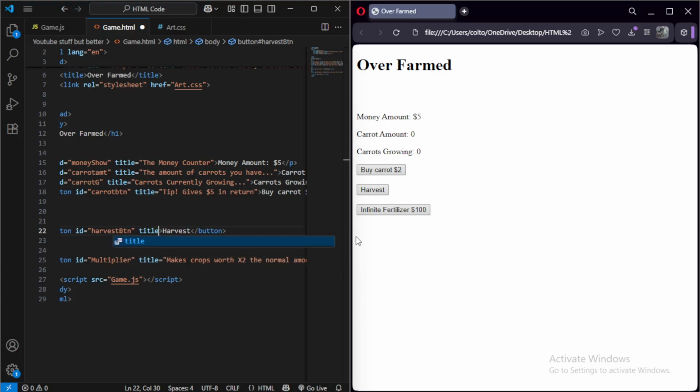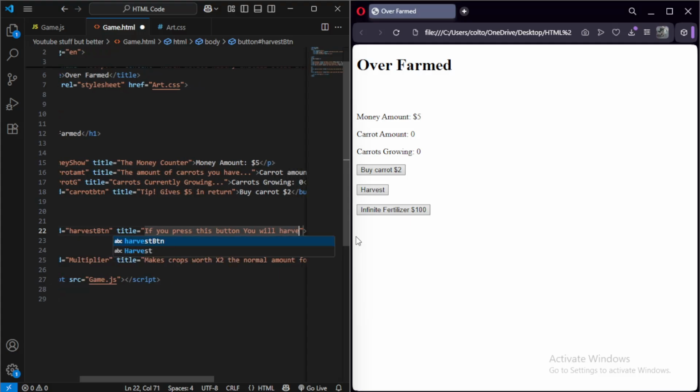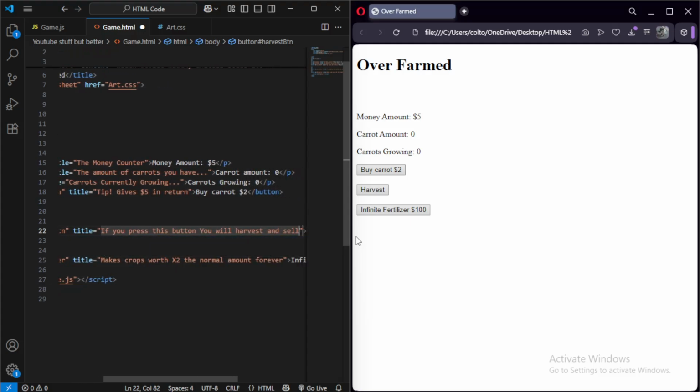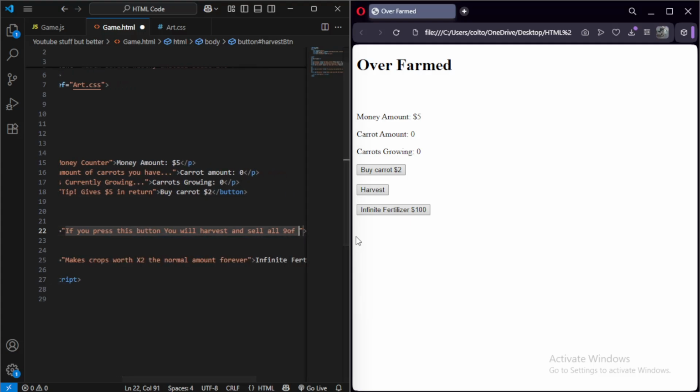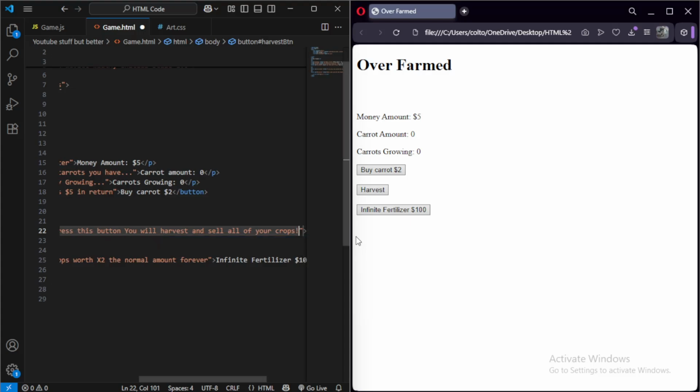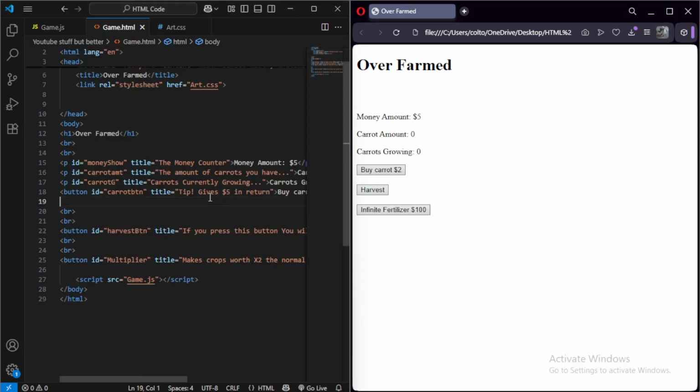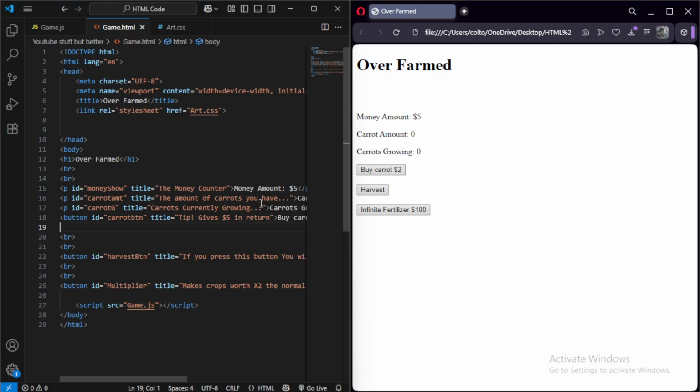So title equals, if you press this button, you will harvest and sell all of your crops. That's a lot. Yes, it is a lot. So now let's do, what should we add?